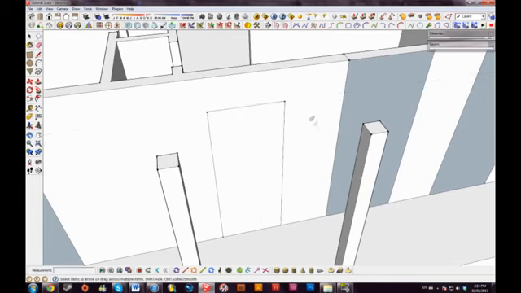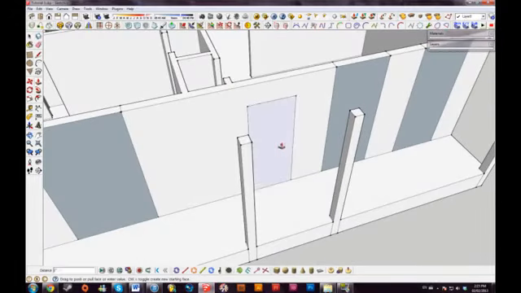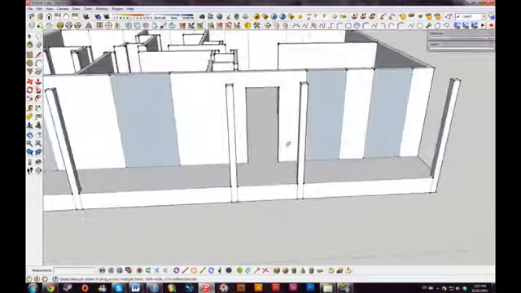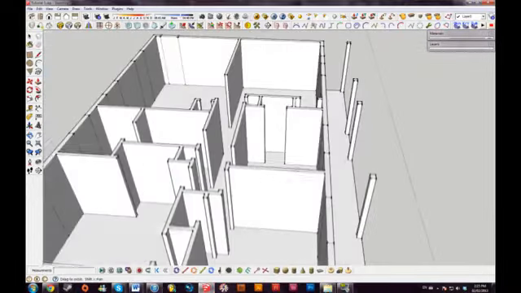Then I erase my lines and guide, and type in 6 inches. Now I can erase this as well. So now I have my door to the front of my house.